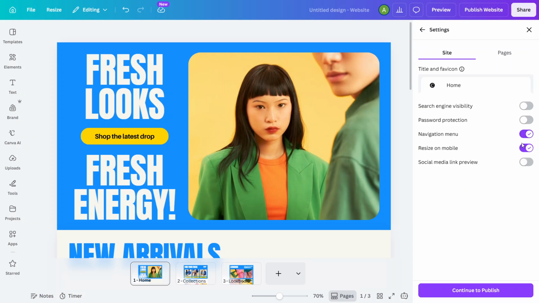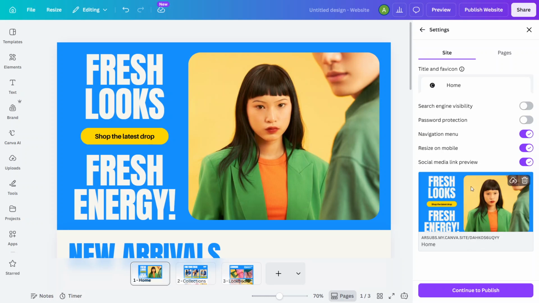If your design has multiple pages and you want visitors to be able to move between them easily, keep the navigation menu enabled. Canva also gives you the option to resize the site on mobile, helping your design adapt better to phones and tablets. It's usually a good idea to keep this on so your site is more mobile friendly. You'll also find settings for social media link previews. This controls how your site looks when you share it on platforms like Facebook or LinkedIn, including the image and text that appear in the preview.